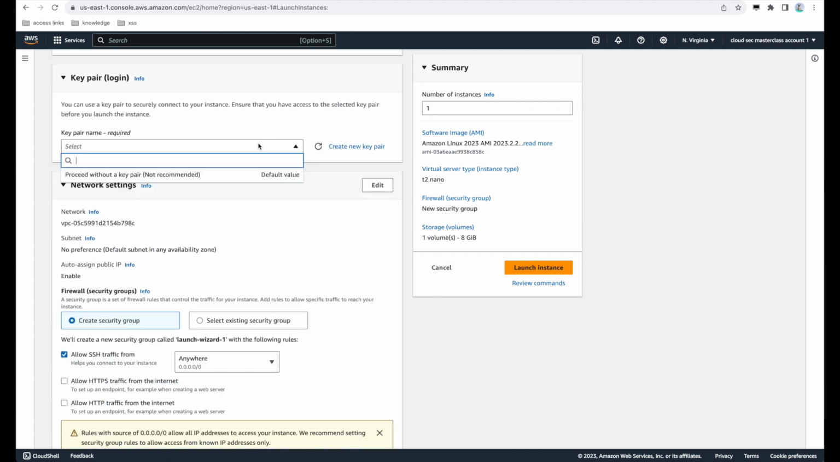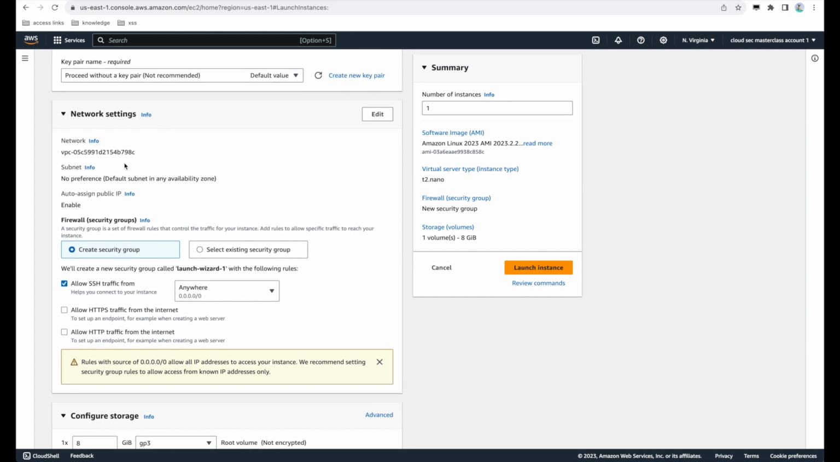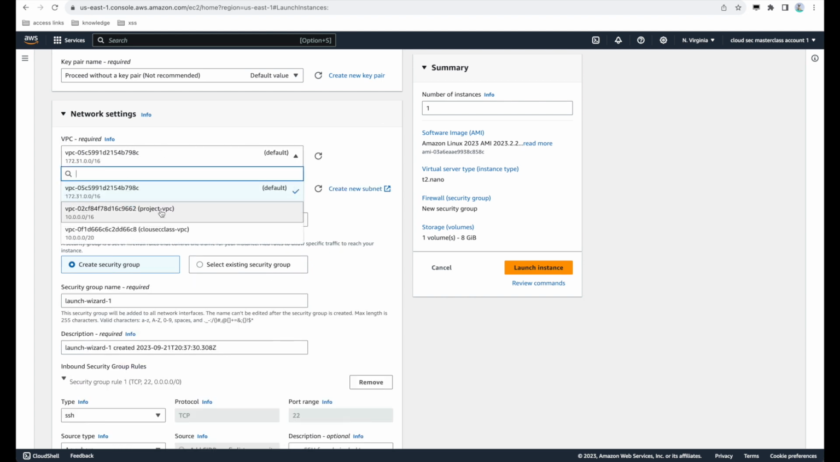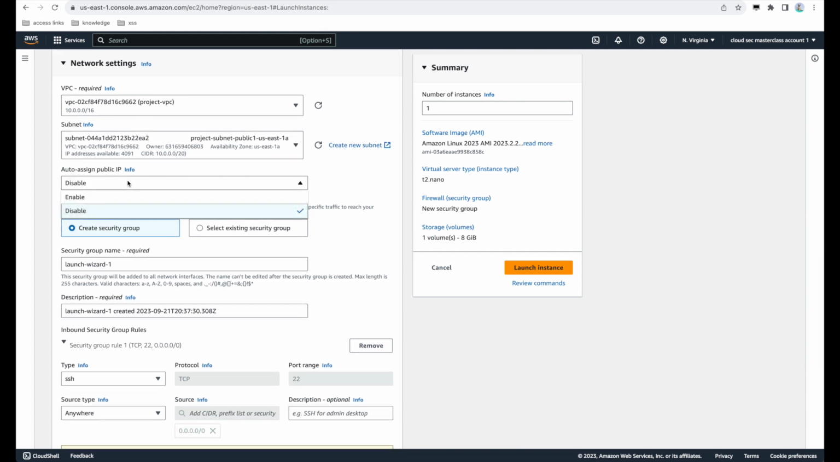And I don't need a key pair for this because I won't be logging in to the EC2. What I do need to do here is make sure that it's connected to the VPC that I created, which is Project VPC, and there's only one subnet within it. And I also want to assign it a public IP for me to be able to send traffic to this particular EC2.